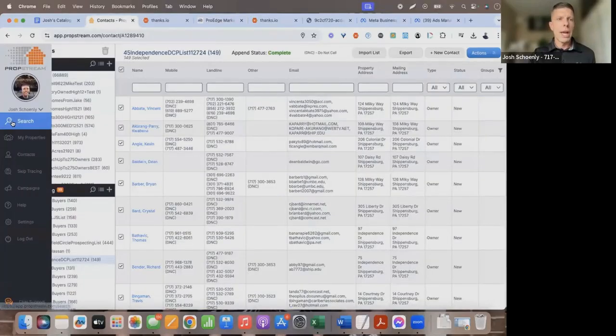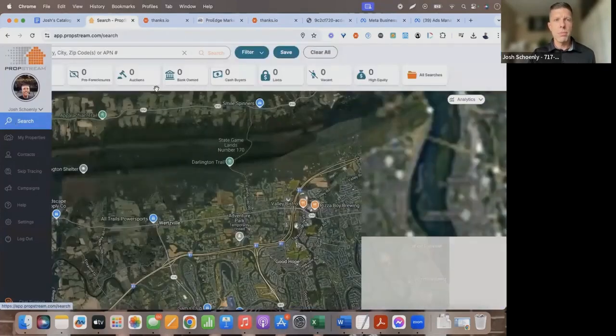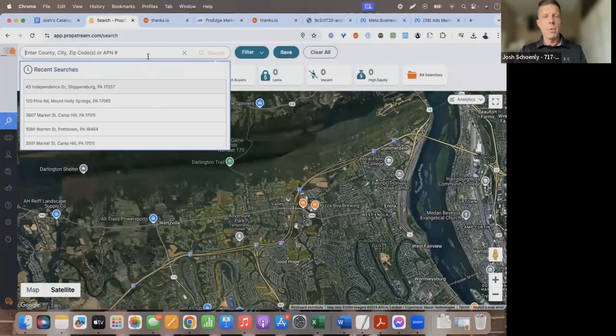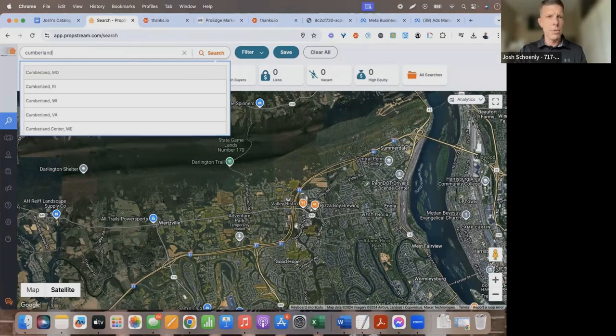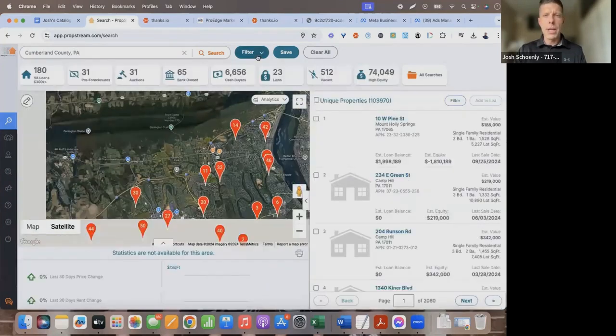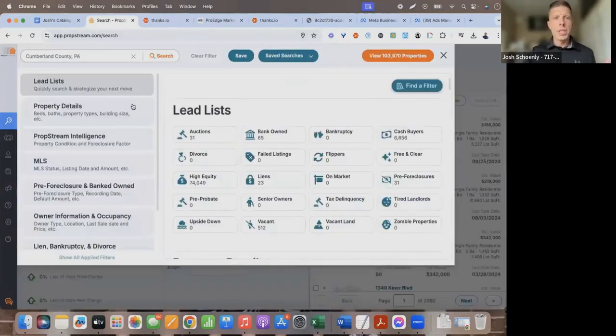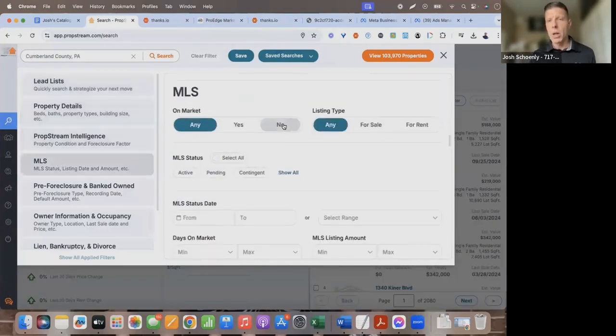In the filtering, the first thing I always do is check not on market. And I'll show that again, just because it is relevant. When you go in the search, I'll just put all of Cumberland County because I think my filters got wiped. But if I do all of Cumberland County and then I go filter, the first thing I'm going to do right here, MLS status, I'm going to choose not on market.